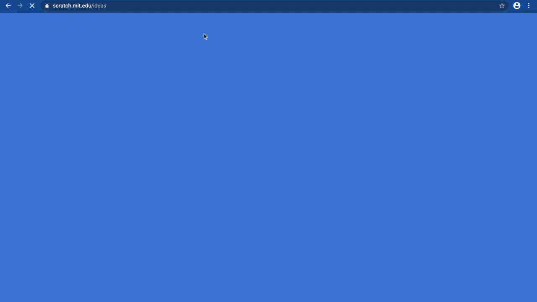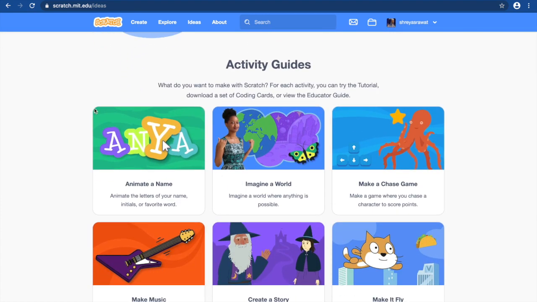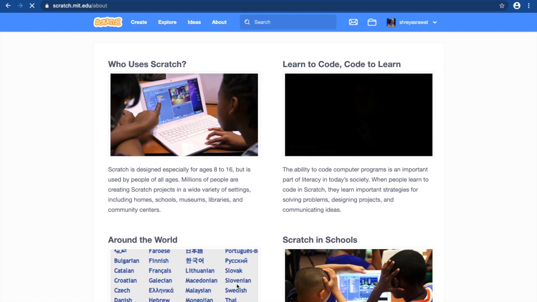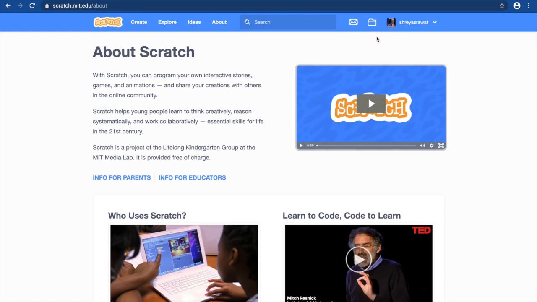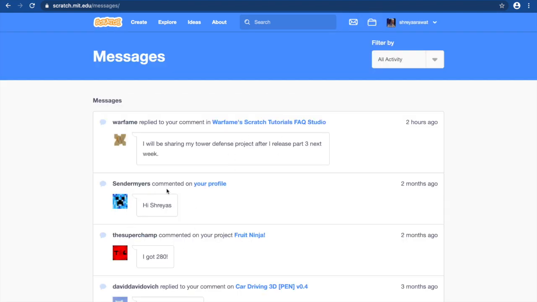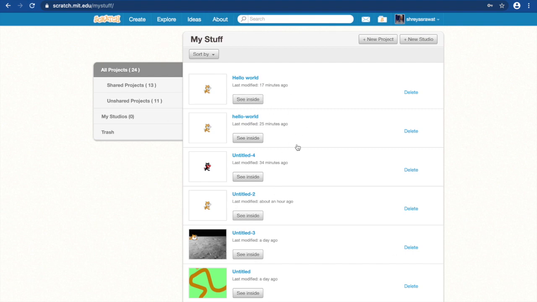Ideas is the tutorials Scratch made, so you can see the tutorials here. And there's also about, which is about Scratch and how it was made and the person who made it, and there's a video about it. Also there's this mail, where you can see messages people send you. And in the file, you can see all those projects you made.